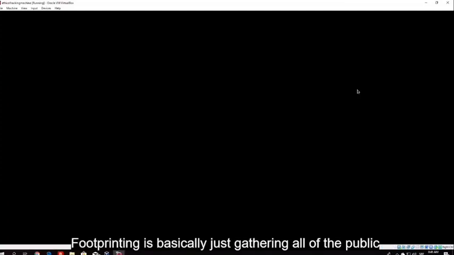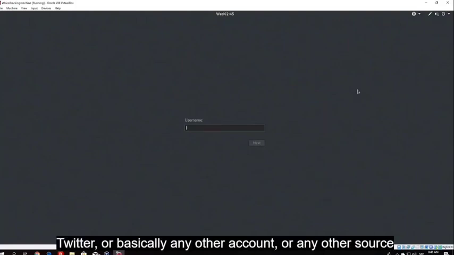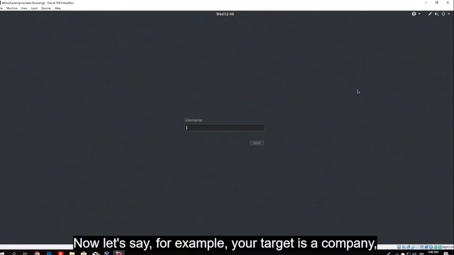One is active and one is passive. Now, the active footprinting basically requires some interaction with the target that you're trying to attack, while the passive footprinting is basically just gathering all of the publicly available information for your target. So, for example, if your target has a Facebook account, a Twitter, or basically any other account or any other source of information from which you can gather some of the valuable stuff you might need.